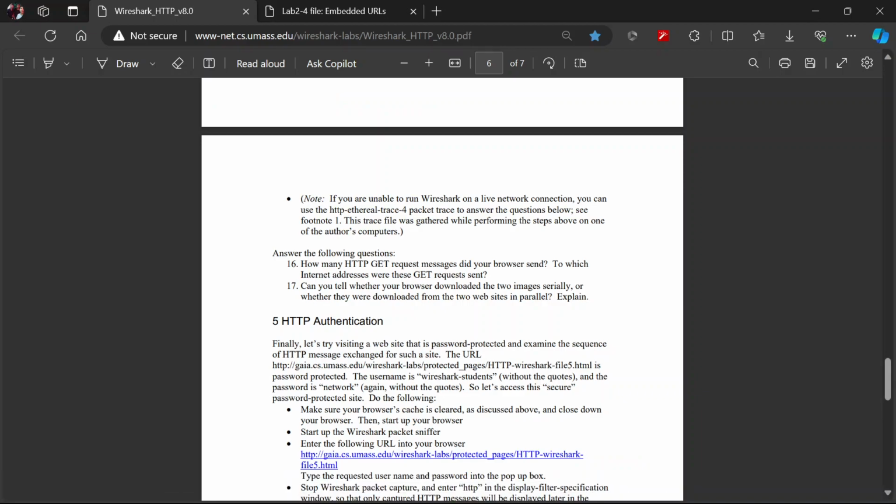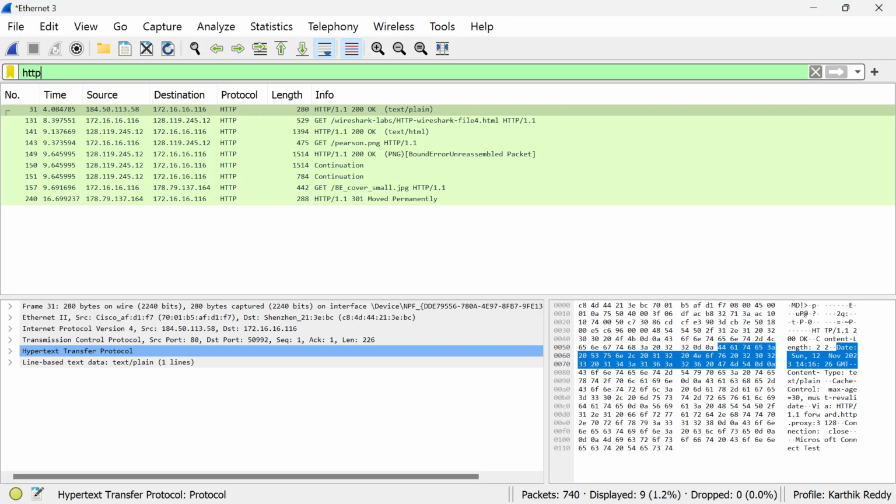To which internet address were those GET requests sent? The first GET request was sent to 128.119.245.12 as the destination. The second GET request was sent to 128.119.245.12, and the third GET request was sent to 178.79.137.164.